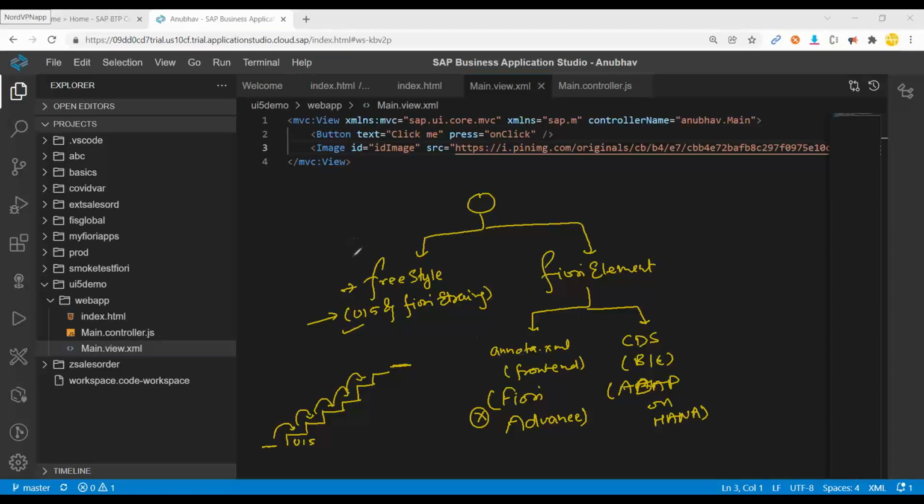In my opinion, the first training which you should take is this one. The second training which you should take is this one. And the third training you should take is this one. After these three trainings, you can become a full stack SAP developer. A full stack SAP developer has great career prospects and salaries.